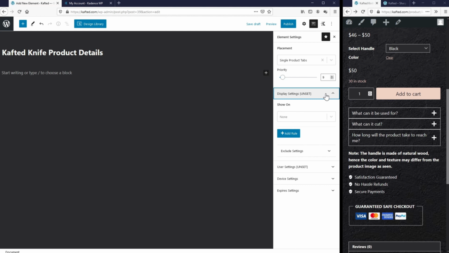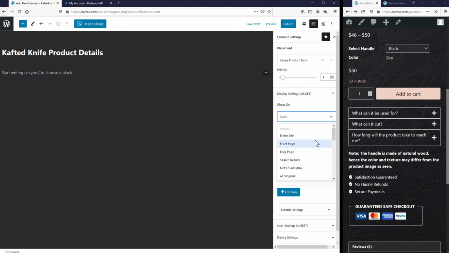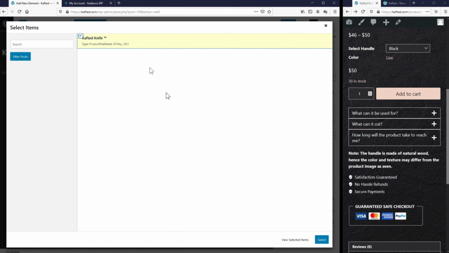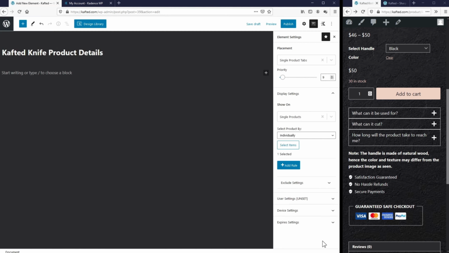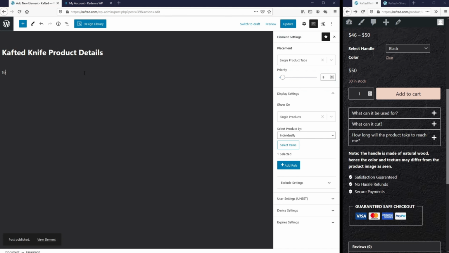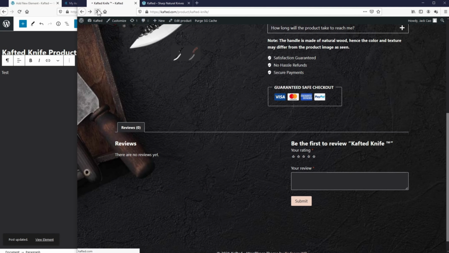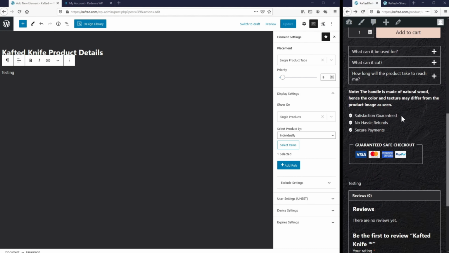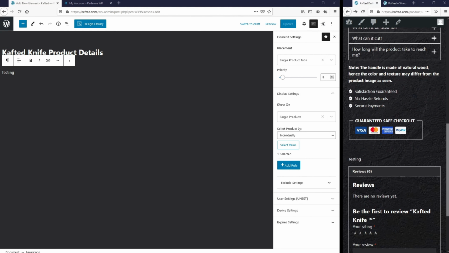And let's go to the display settings and let's do the same thing. Let's home in on the single product. And then I want to select individually, select items. This is the product we want to display these elements on, and let's publish this. Sorry, let's test this first so that we know we are placing the elements at the right place. Let's refresh. So we'll work with this first and see what's the outcome. So if we go to the mobile view, we're at the right place. So maybe when we add the elements in, the desktop items will fall back into place.